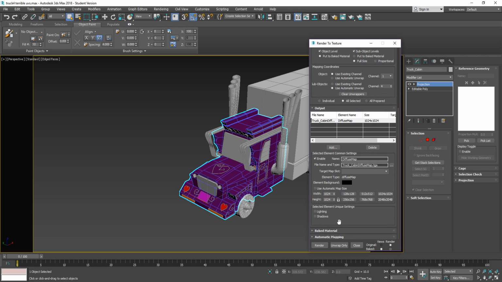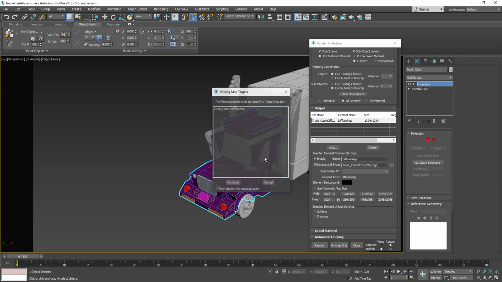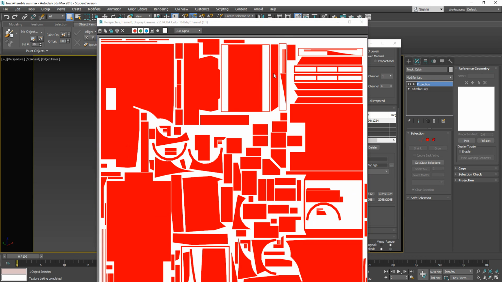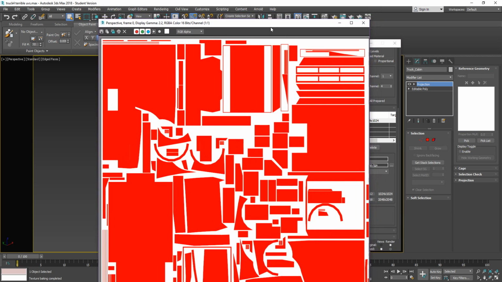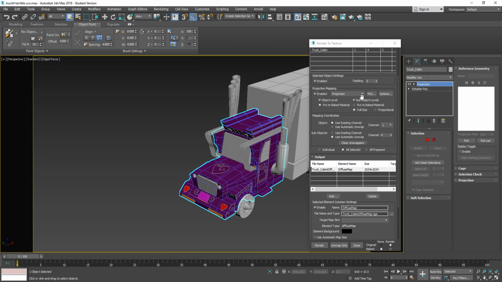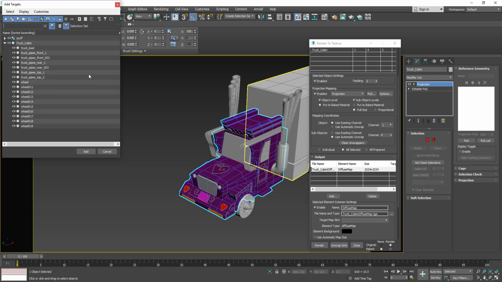Now, I'm doing this live, so fingers crossed this works. Otherwise I'm going to look like an idiot. And it didn't, it just made everything red. Good, well done you. Oh, and it used an automatic unwrap on sub-objects. Oh no, that's alright. So projection mapping, object level, sub-object levels, put to baked material. That really should have worked. One moment.